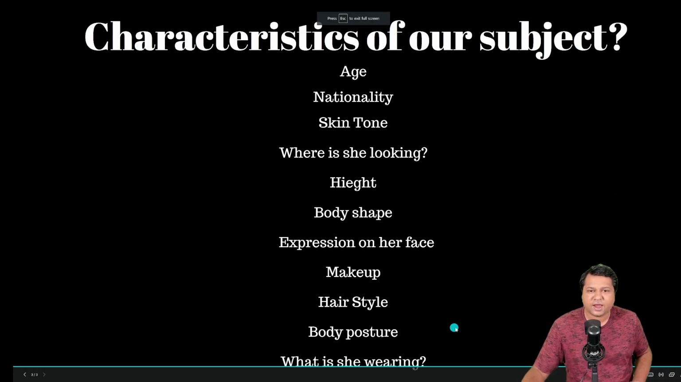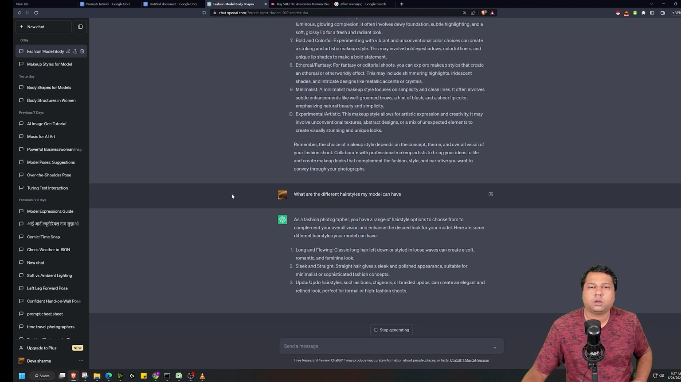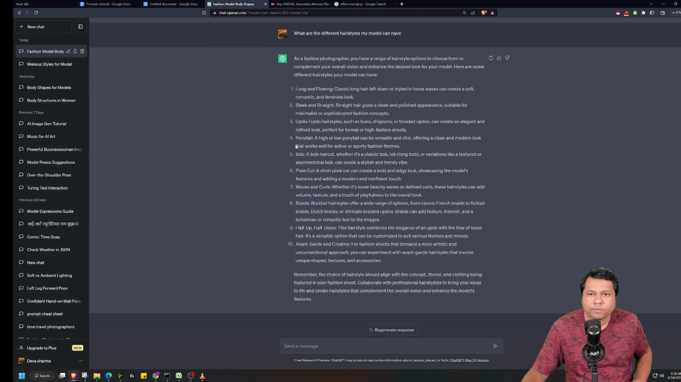For hairstyle, again we will use ChatGPT. What are the different hairstyles my model can have? For this example, let's go for long and flowing.